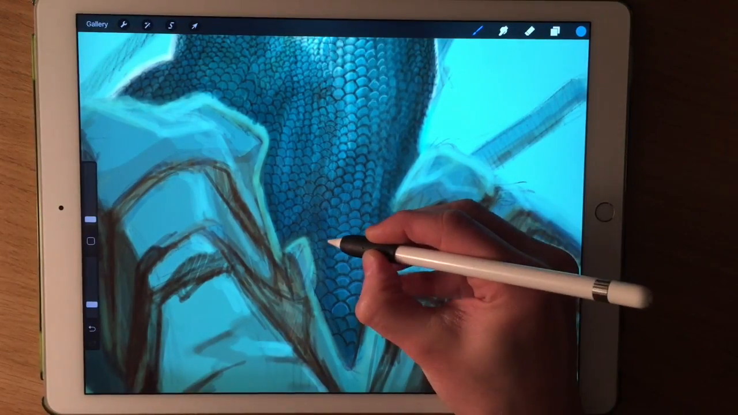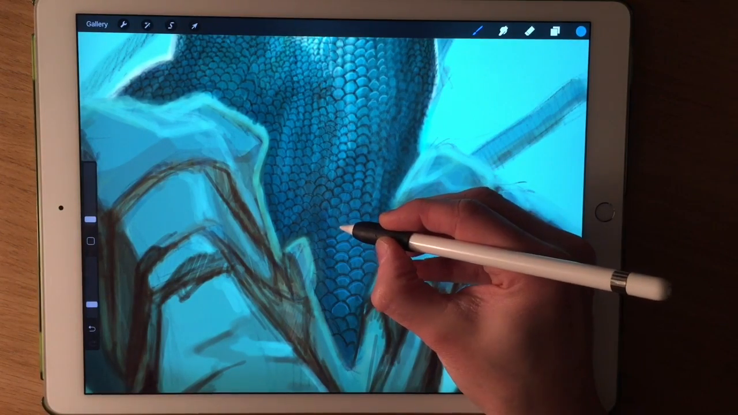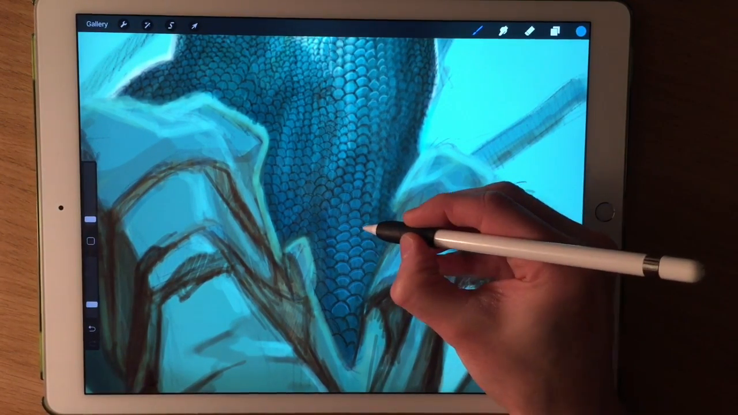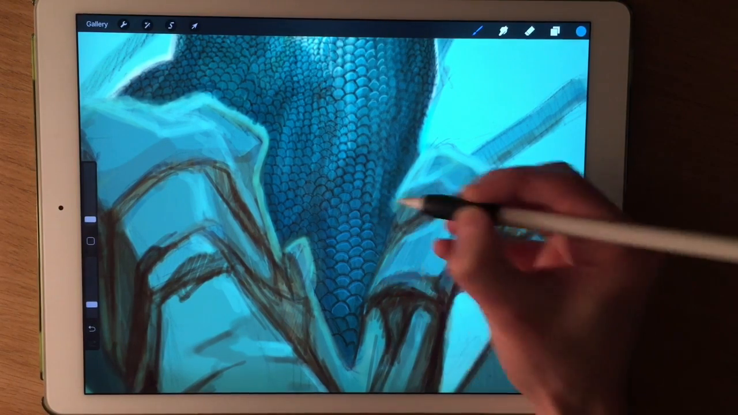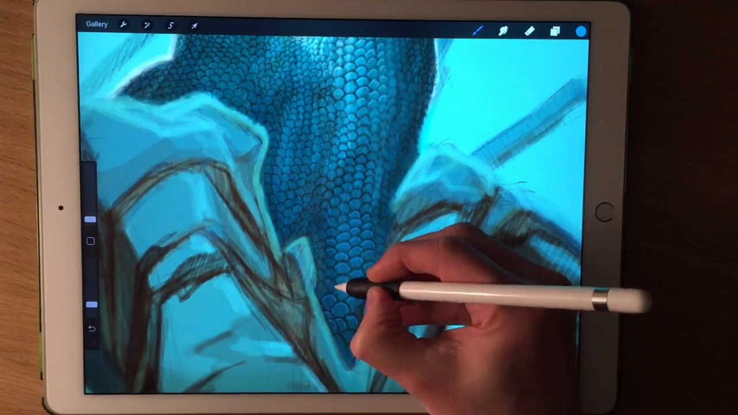I'm just adding some highlights to the scales, but only on the top section. They're supposed to obviously go underneath each other, so on the top sort of arch of each scale I'm just adding a little bit of a highlight in areas. That's the only area that really needs a little bit of a highlight.